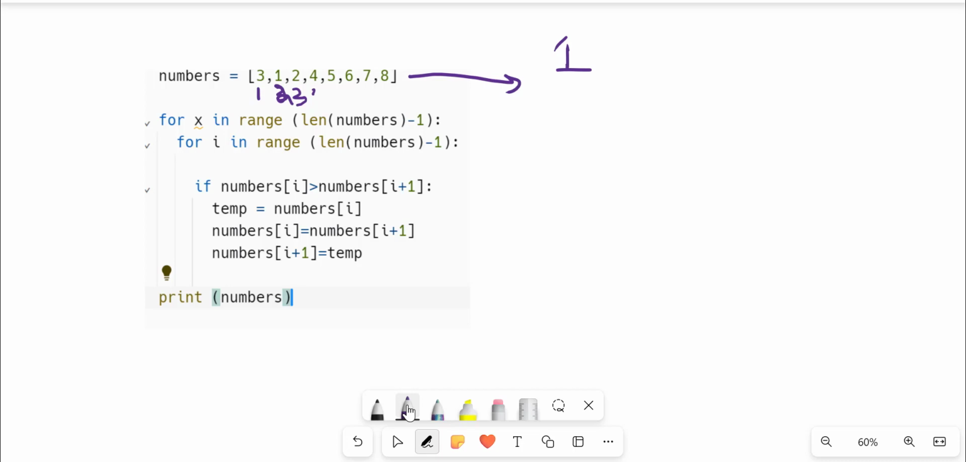3 bigger than 4? No, it's not. Is 4 bigger than 5? No. 5 bigger than 6? No. 6 bigger than 7? No. 7 bigger than 8? No. So we've cycled through one time, and now our list is 1, 2, 3, 4, 6, 7, 8. We're done. But this outer loop is saying, we might be done, but we're still going to do this another 7 times, well, 6 times.